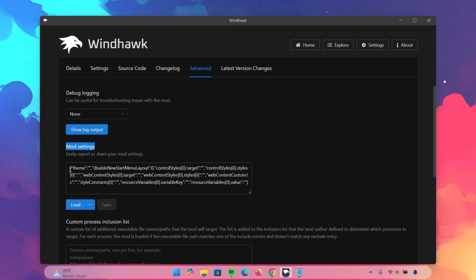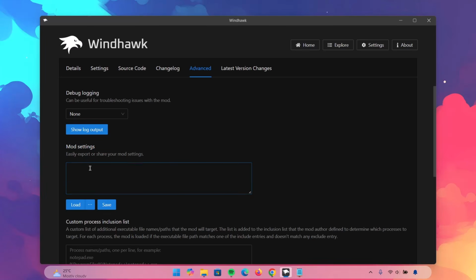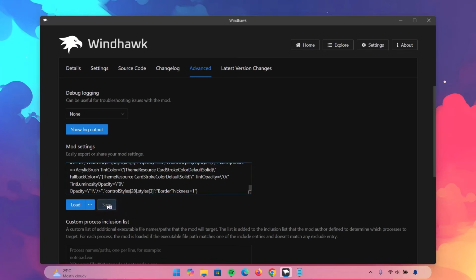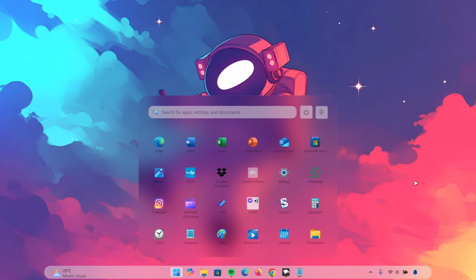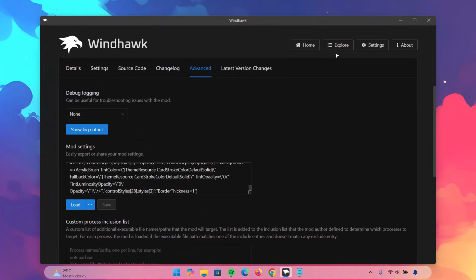Under mod settings, I'm going to delete everything here. Now paste the start menu codes right here. Click on save. Go on to your start menu. As you can see, we have this unique start menu with blur effect. Head on back to Windhawk, go on to explore.